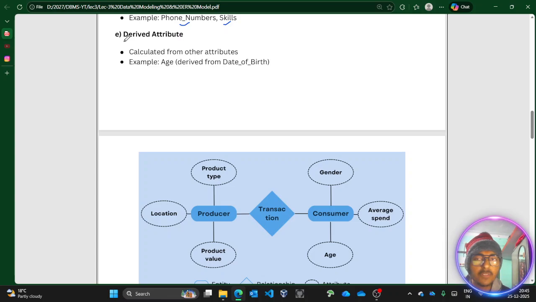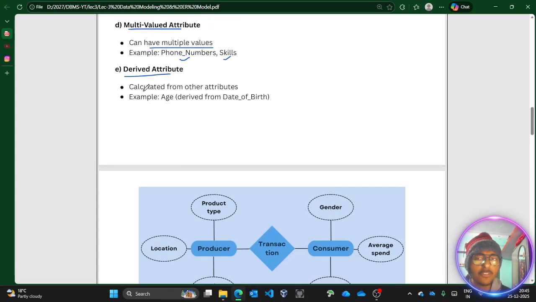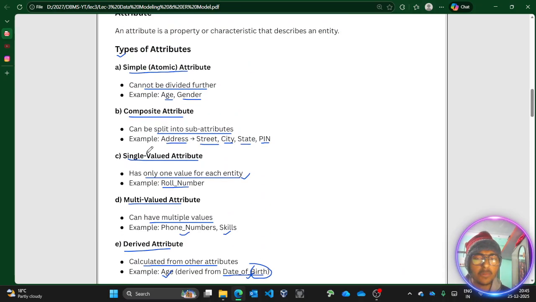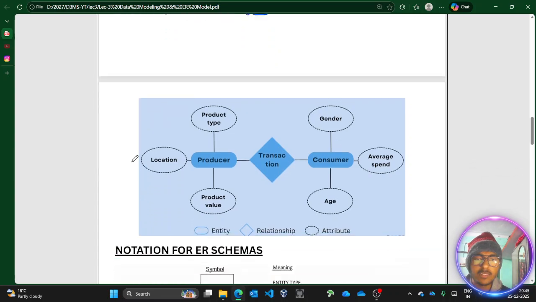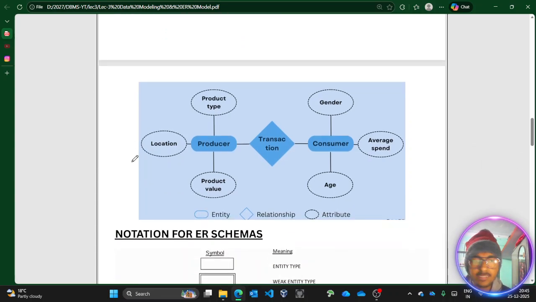If we talk about the derived attributes, derived attributes are those attributes which can be calculated from some other attribute. Let's say, for example, we are storing date of birth as an attribute in some table or entity. So from the date of birth year part, we can derive the age of the person. So age is the derived attribute. So these are the five attributes: simple, composite, single valued, multi-valued, and derived attribute.